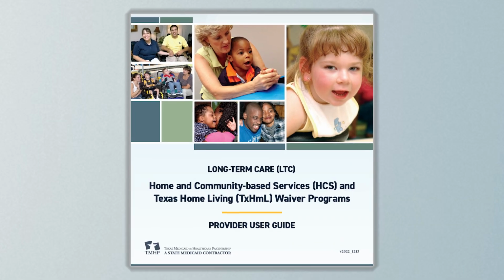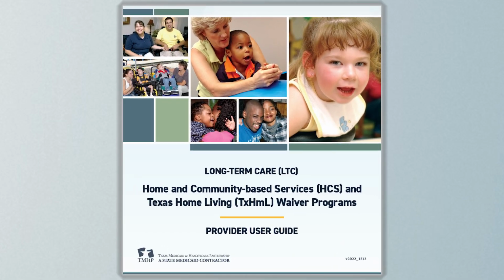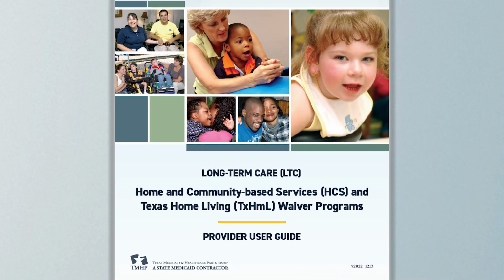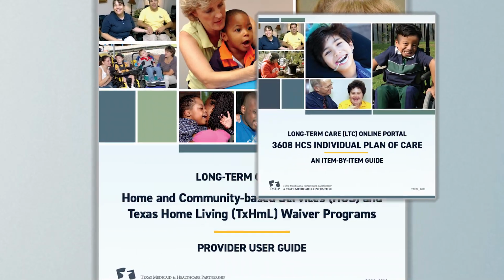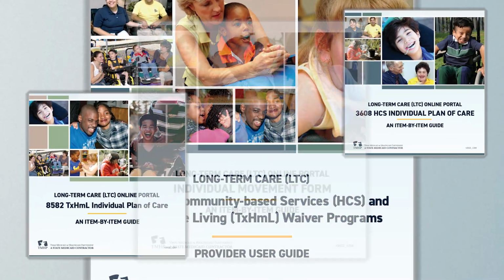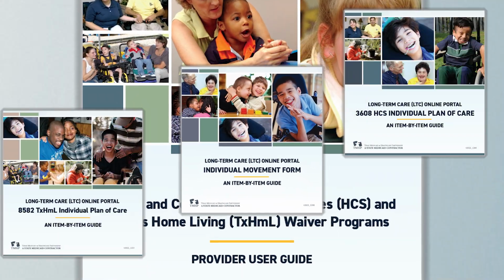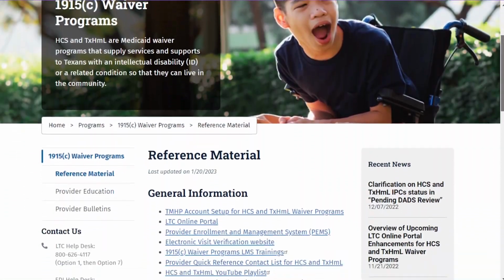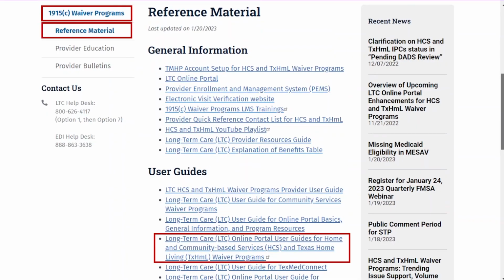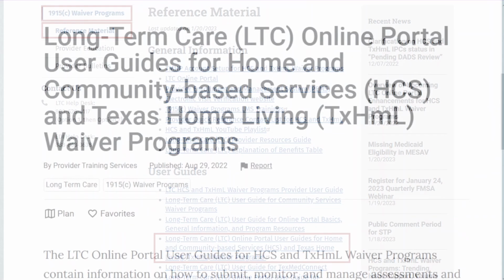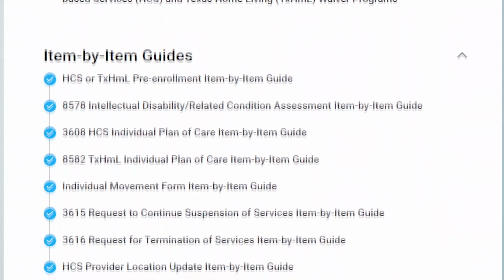We recommend you reference the LTCHCS and Texas Home Living Waiver Programs Provider User Guide, where Appendix A can be found, and the item-by-item guides to view information on completing each form on the LTC online portal. You can find the item-by-item guides on the Texas Medicaid and Healthcare Partnership, or TMHP Learning Management System, or LMS, in the same section as the Provider User Guide.